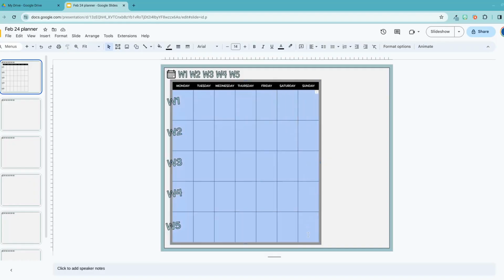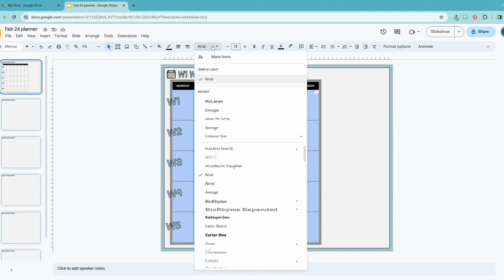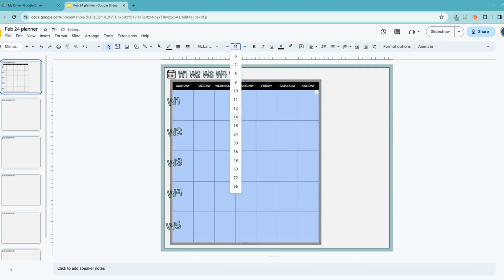All right, so the last thing that I need to do within this table is, and you can decide to do this or not, I like taking the time to do it. This is totally up to you. I'm going to highlight all the cells. I'm going to change my font to McLaren, and I'm going to bump it up to 36. The text color is going to be black, and then I'm going to make sure it is centered all the way over to the right and at the very top.